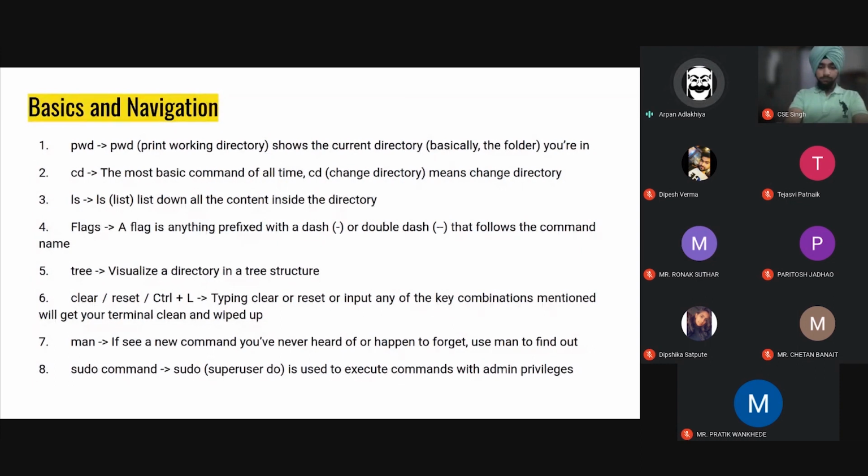The next command is CD. CD is the most basic command that you will use when you are using the terminal. It stands for change directory. Change directory means you want to go from one directory to another directory, as simple as that. Next is LS, that stands for list. List is used to list down the contents inside the directory. As I said, the commands are pretty self-explanatory. We'll see how all this works after this slide is over.